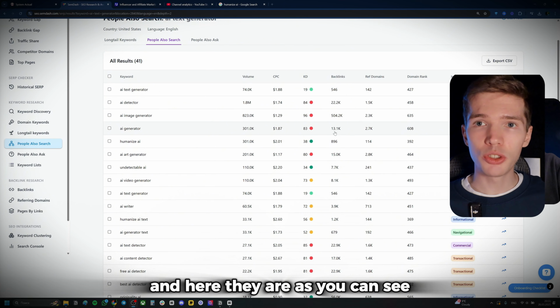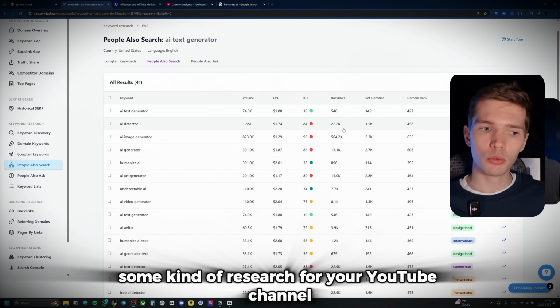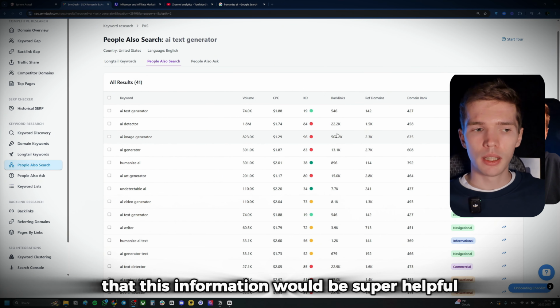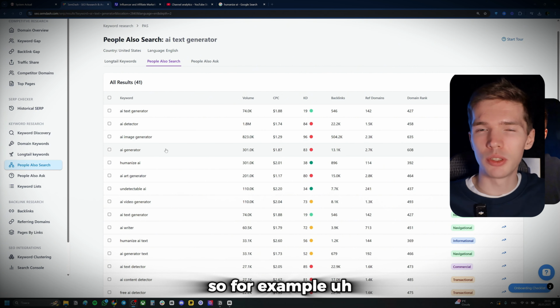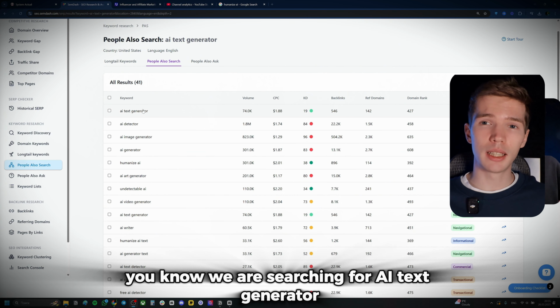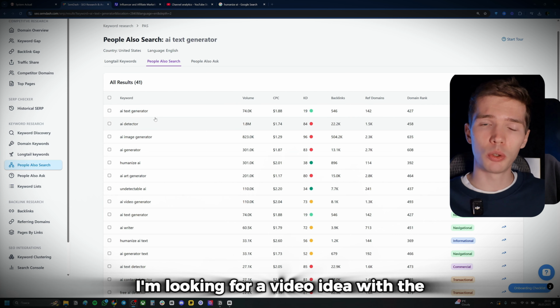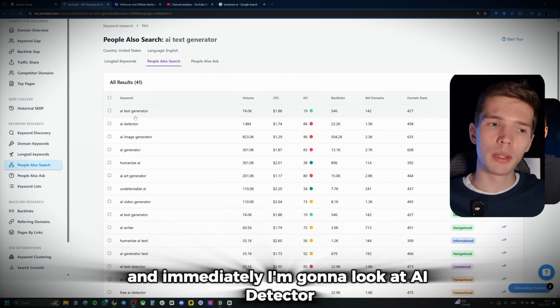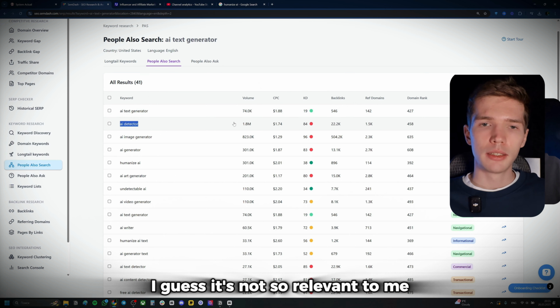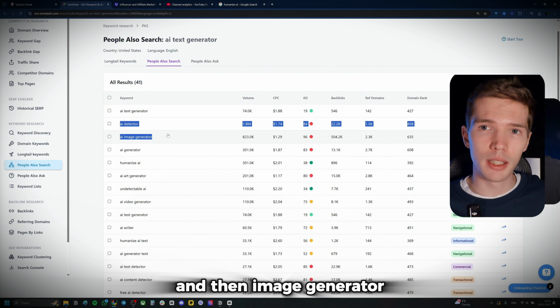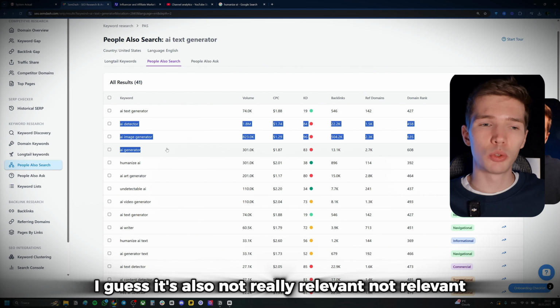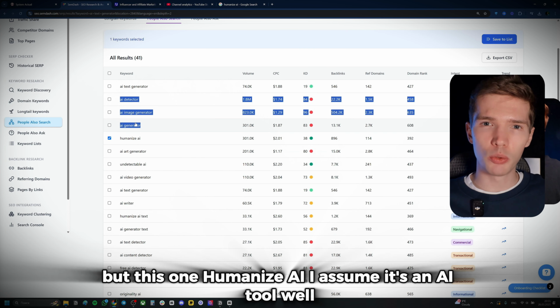And here they are. As you can see, if you were doing some kind of research for your YouTube channel or your website, this information would be super helpful. So for example, we are searching for AI text generator, and let's pretend I'm looking for a video idea with the help of this tool. And immediately I'm going to look at AI detector. I guess it's not so relevant to me. And then image generator, I guess it's also not really relevant, but this one, humanize AI, I assume it's an AI tool.